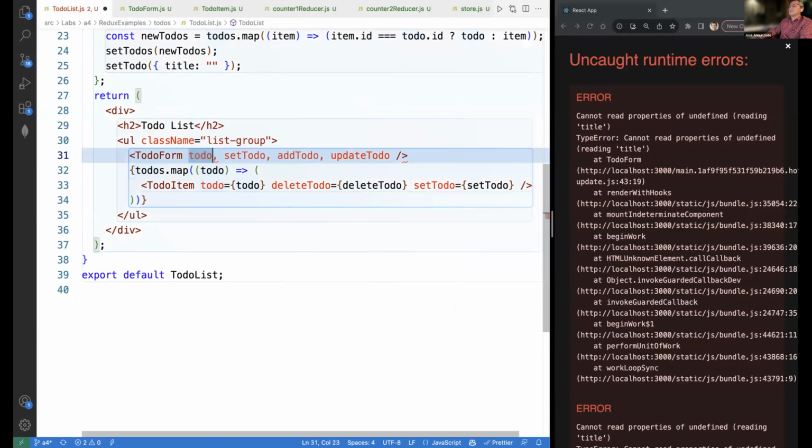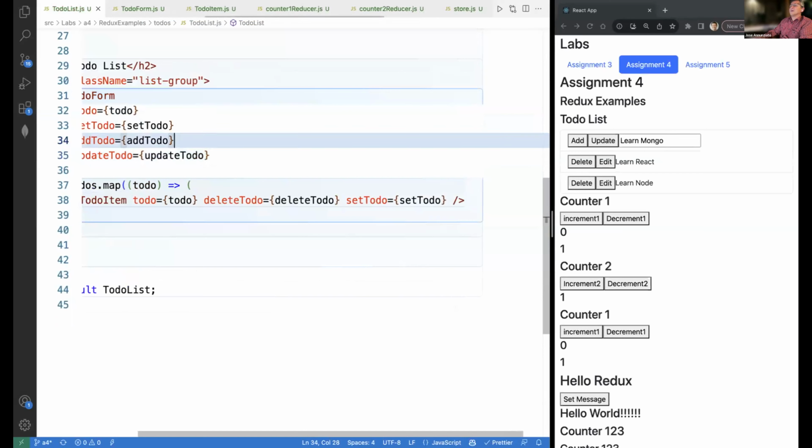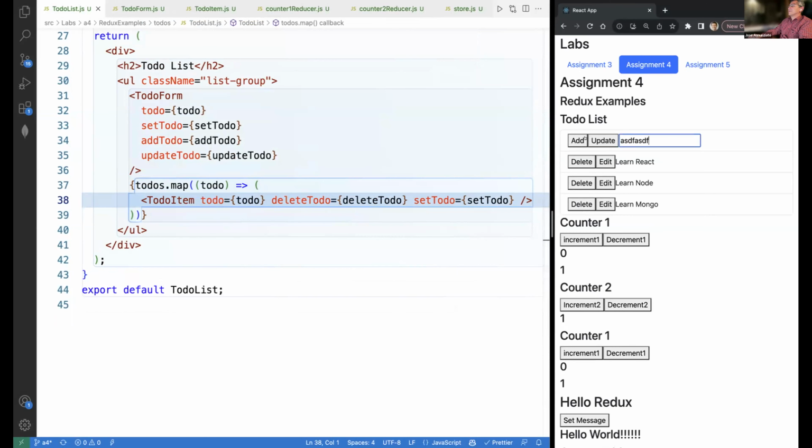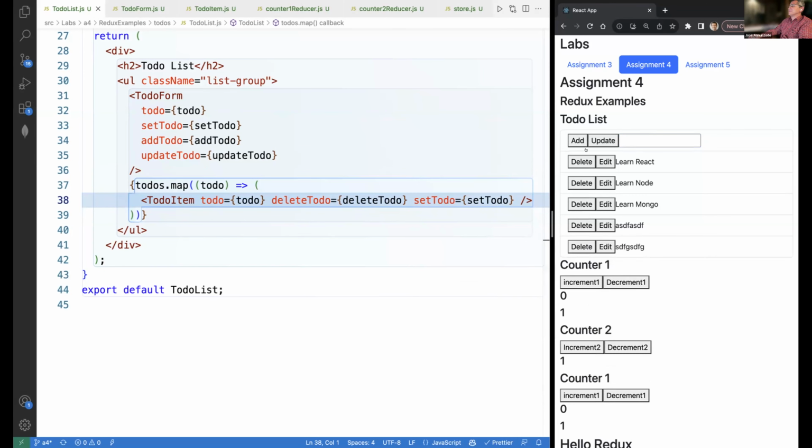And so this is toDo, and then addToDo, and updateToDo. There we go. So basically I've recreated the dependency, right? And this now works the same way, works exactly as before. I can edit, change this, update, and it updates. So it works exactly the same way as before.